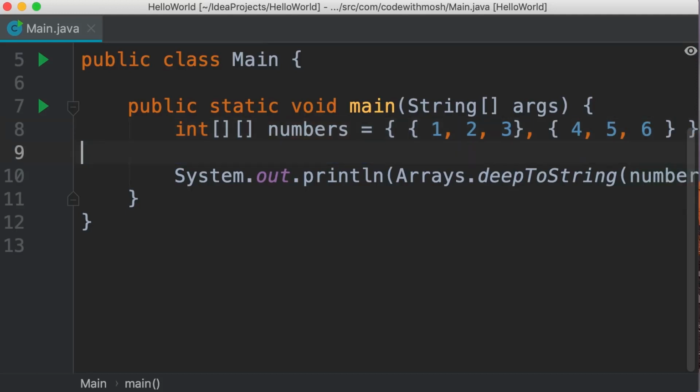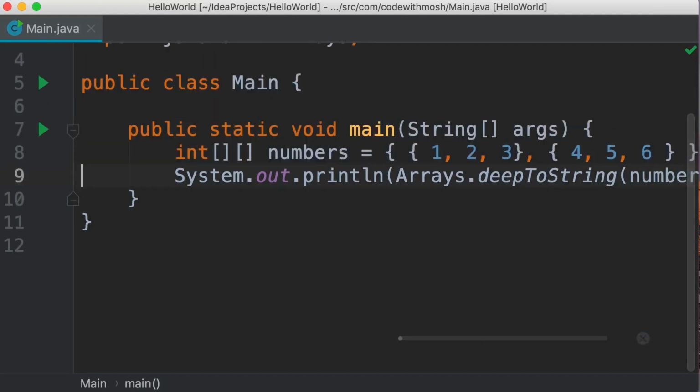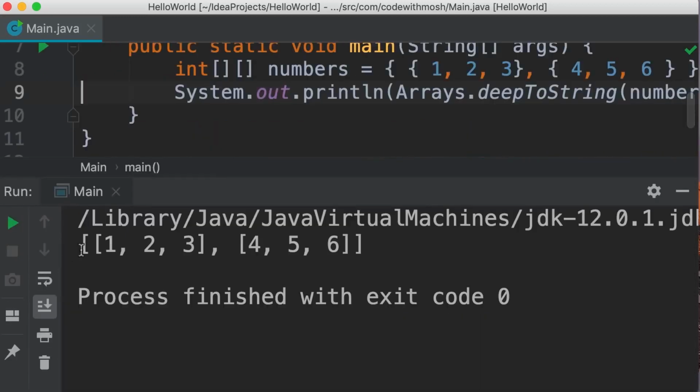Now let's remove this line. We don't need it anymore. And print this array. So here's the end result.